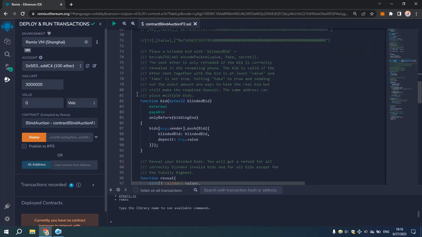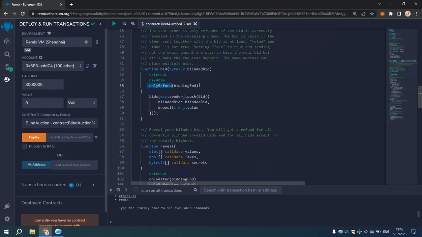So for the bid function, we are sending the blinded bid, which we already see when deploying this contract. There is this only-before modifier, which makes sure that we only use this function before the end of the bidding phase.